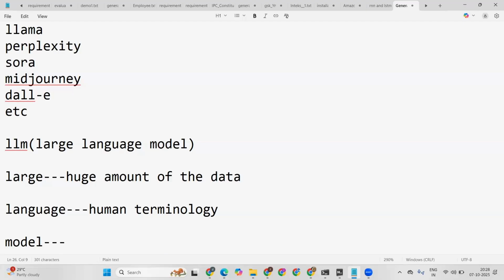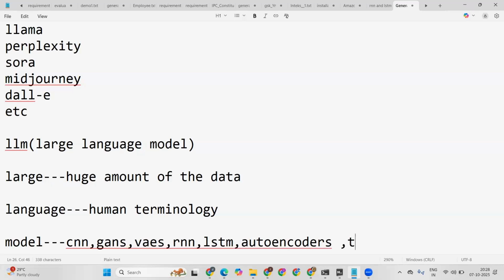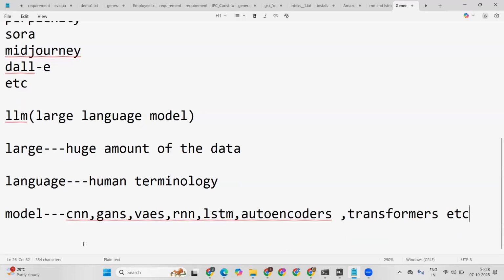For example, if you are working to generate images, we can use CNNs, GANs, or VAEs. If we are going to work with text, the sequential data, we can use RNN, LSTM, autoencoders, and transformers. By using these kinds of models, we can build different applications, whether it is sentiment analysis or a summarizer. Yes, exactly, with Hugging Face, TensorFlow, Keras.